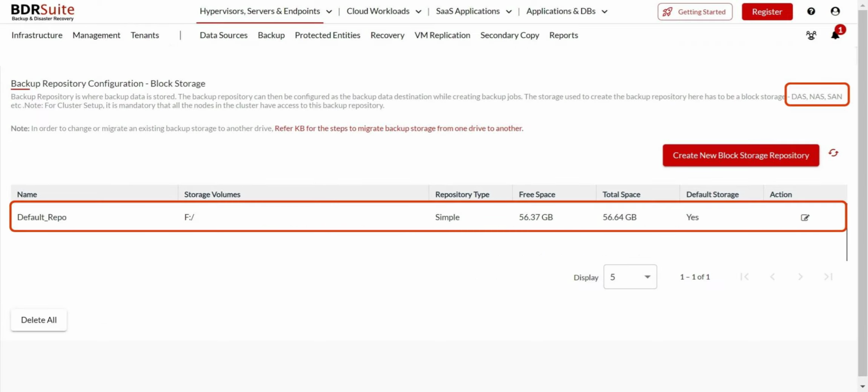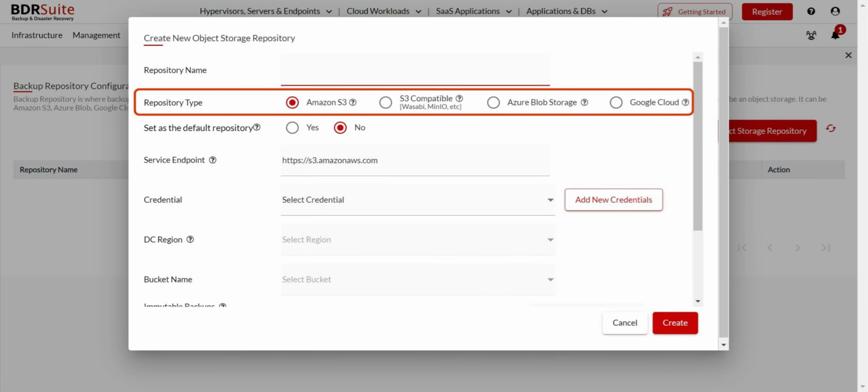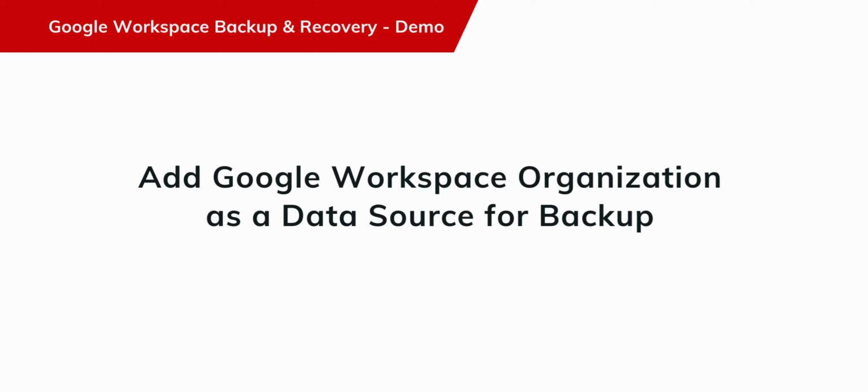You can use either on-premise or remote storage options such as DAS, NAS, or SAN. Alternatively, you can use your own public cloud storage, including Amazon S3, Azure Blob, Google Cloud, and S3-compatible services like Wasabi, MinIO, and Backblaze. Now, let's add the Google Workspace Organization as data source for backup.